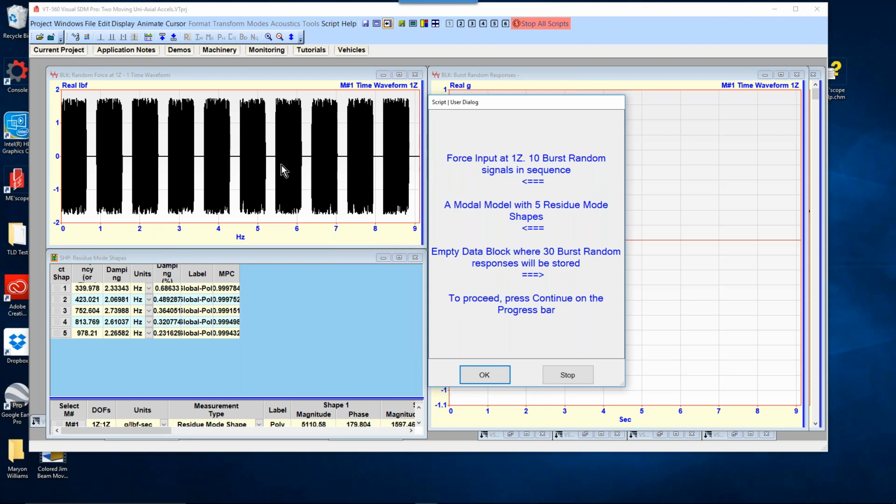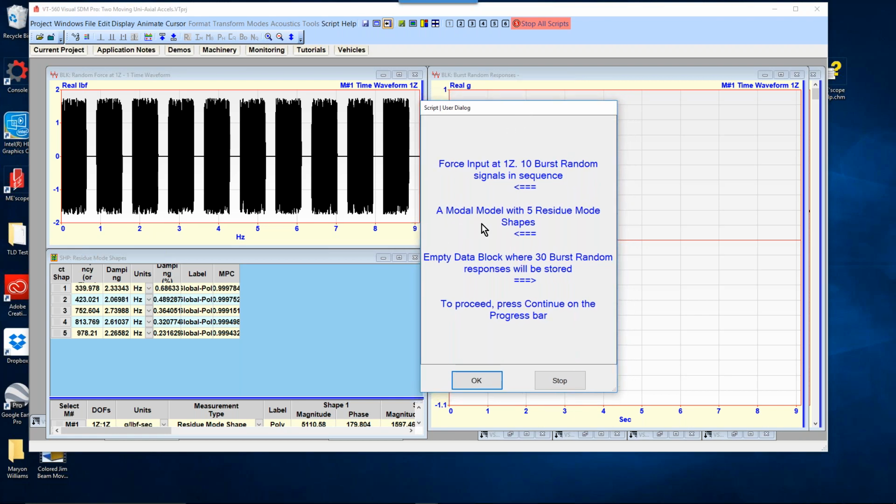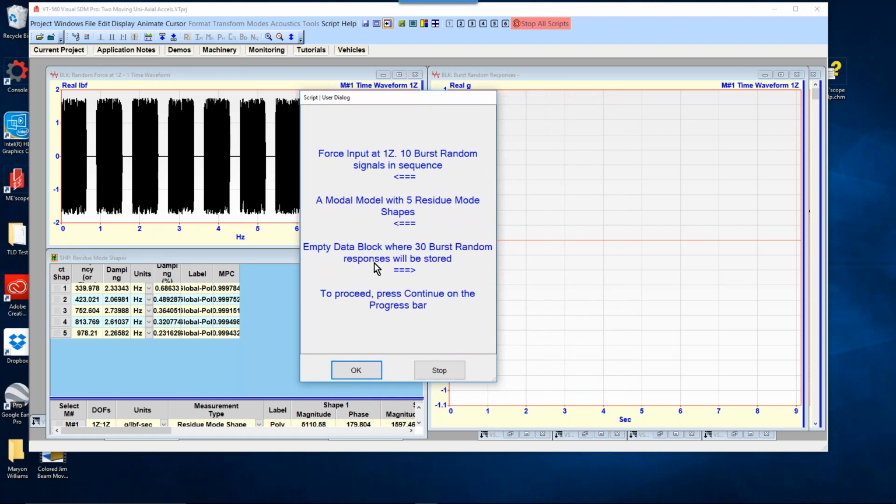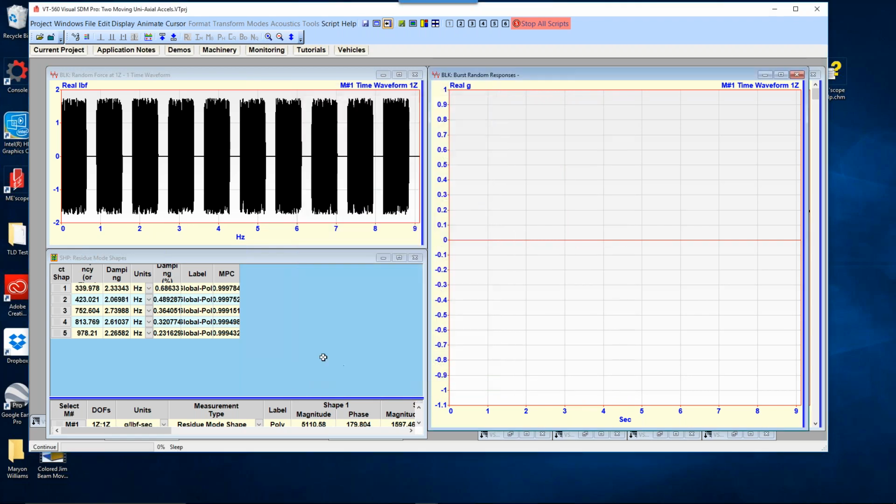Well, I've got to close this out so I can zoom in here and show you what it looks like. But let's just go ahead and look at what else we've got up here. A modal model with 5 residue mode shapes in it. So these are the mode shapes over here in this shape table, and you can see them all. There are 5 frequencies, and below are the mode shapes themselves. We'll look at them in a minute. Over on the right is an empty data block. So there's nothing in there, but that's where we're going to put the 30 burst random responses of the aluminum plate. And again, it says to proceed, press continue. So let's go ahead and do that.